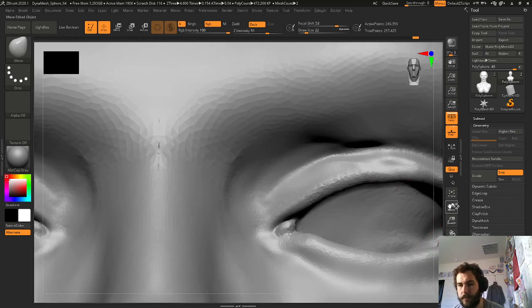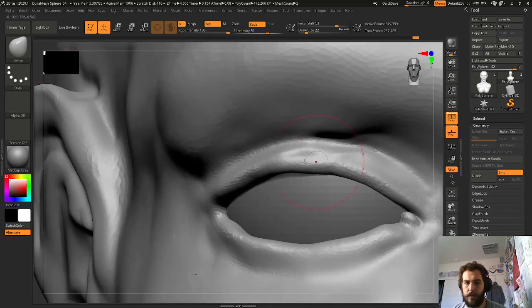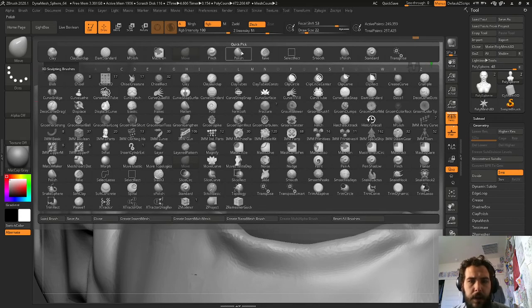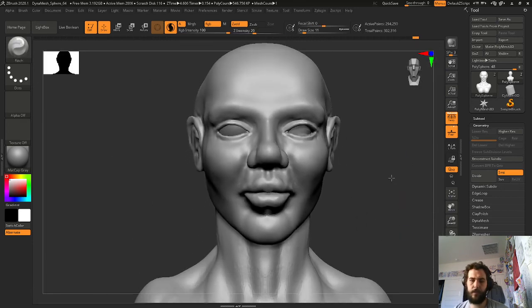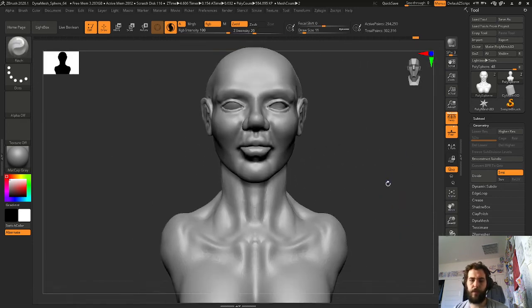Alright. Let's take the pinch brush, pinch. Get that upper line on the eyes up. I gotta get this done shortly because soon I'm not gonna have enough to make it through the day. Alright. Wow. I think that does it for now.